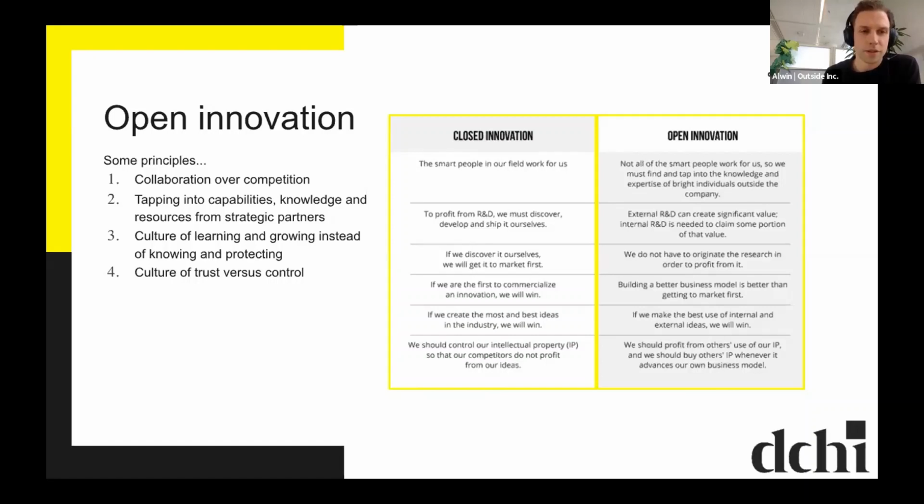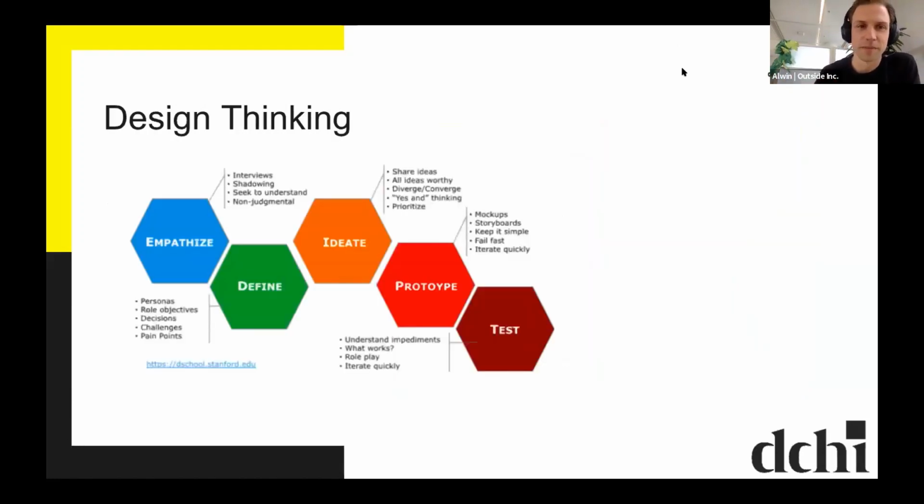It often is a culture of learning and growing instead of knowing and protecting, and a culture of trust versus control. But those are only a few of the principles. But for those who really like lists, these are a few principles to go with from here. So that's open innovation. Now let's talk a little bit about design thinking.